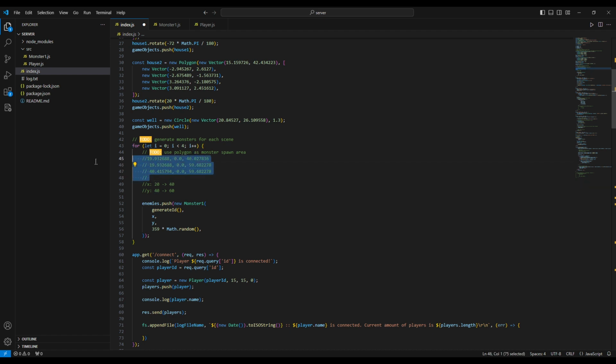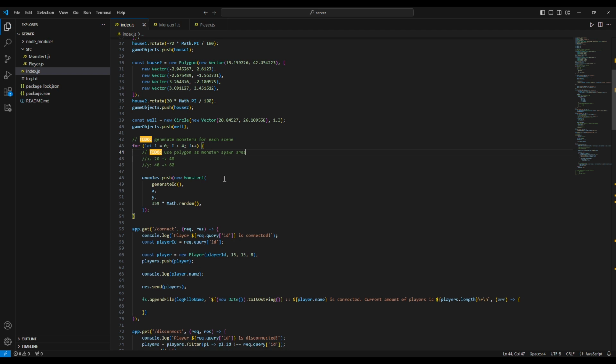So what we're going to do is generate a random coordinate. So random x would be math random multiplied by 20 and plus 20. Basically, 40 minus 20 is 20. And it's multiplied by math random, which returns a value from 0 to 1, which means it will give us a value from 0 to 20 here. And plus 20 gives us the value from 20 to 40. This is exactly what we need.